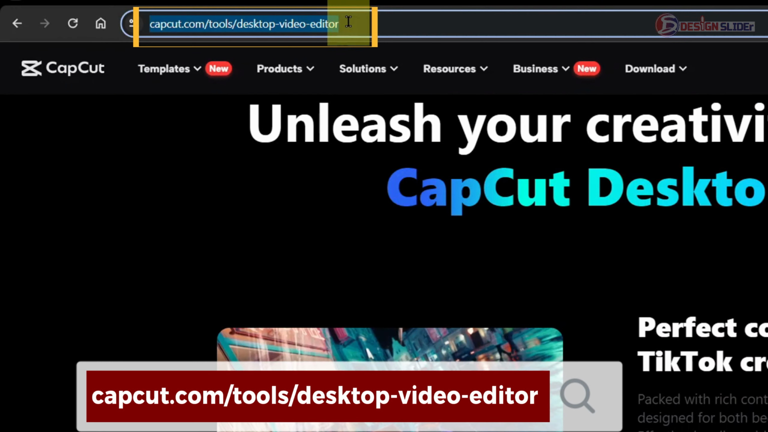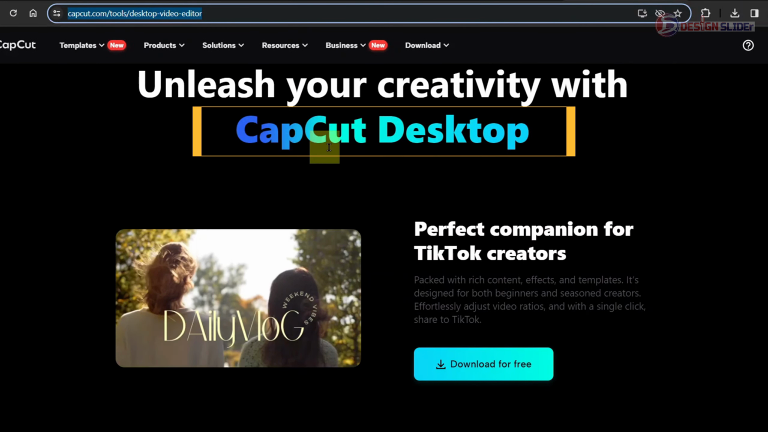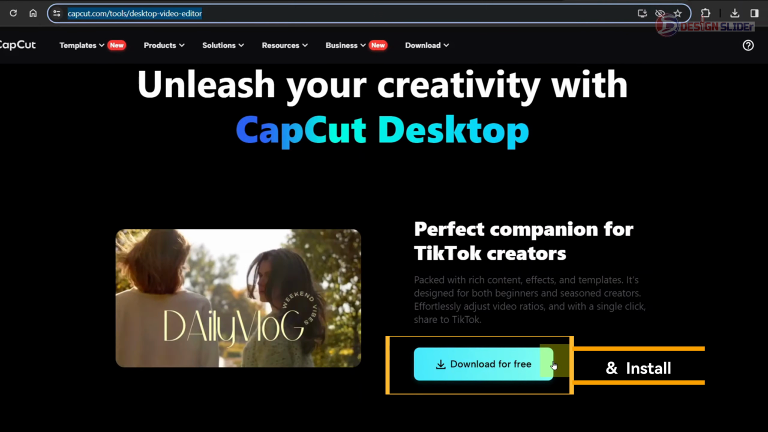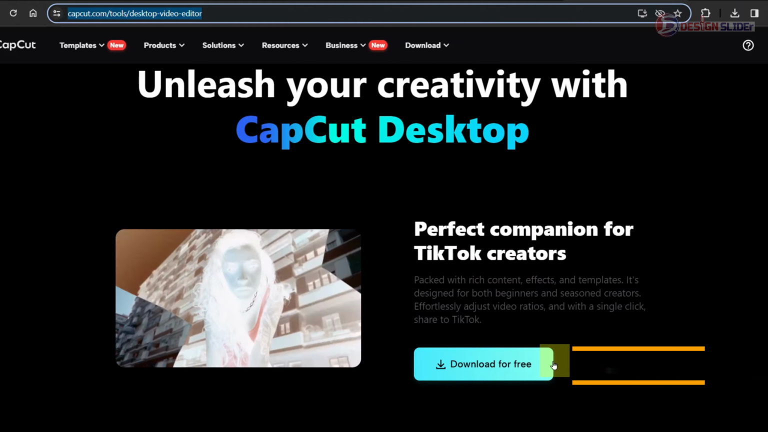CapCut is an open source free app to download. Here is the website to download it. You will see it here, CapCut Desktop. Find your way to download it for free, install it on your device, and let's jump into this video tutorial.